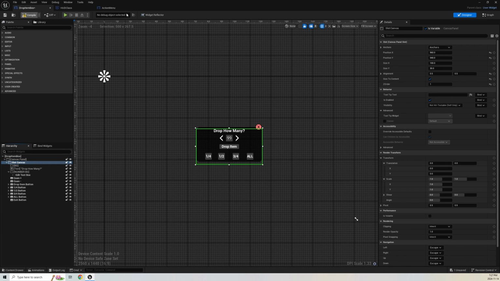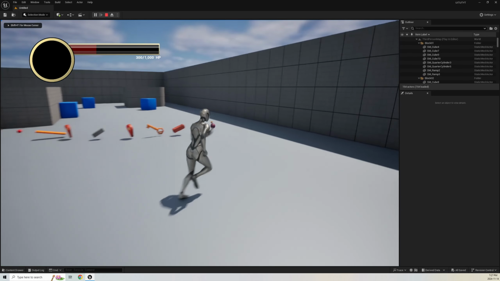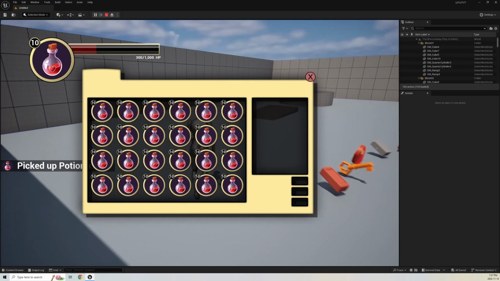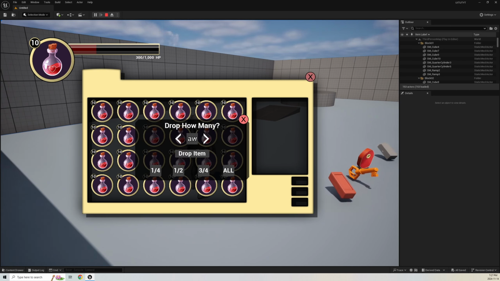Okay, so we'll hit compile. Let's try that out. Pick up all these guys here. Drop item, there it is. How many do you want to drop? We don't want to drop 99. That should not be the way it is. But we can test all these. Quarter, that works. Half works. 3/4 works. All works, and we'll drop item.